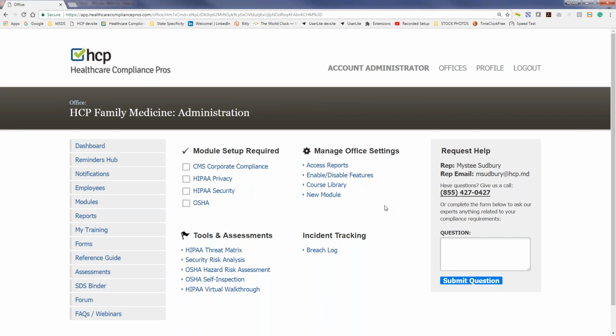Again, here at the office level, you're going to see a lot of the same things. Employees tab, you can manage the employees that are in this office. Reminders hub, modules. If you make changes to the modules at the office level, those changes are only going to be visible to the employees who have their profile here within this office. So if you're making changes that you want your entire organization to be able to see, make sure you're doing that at the account level.